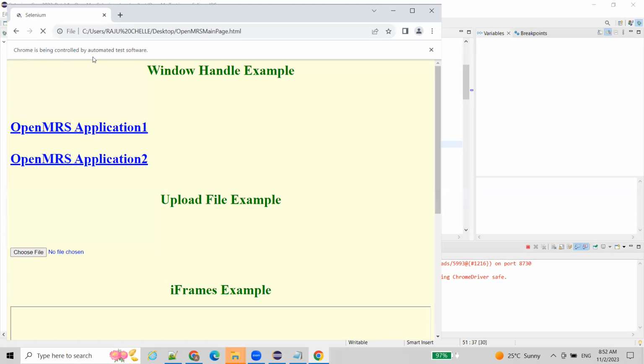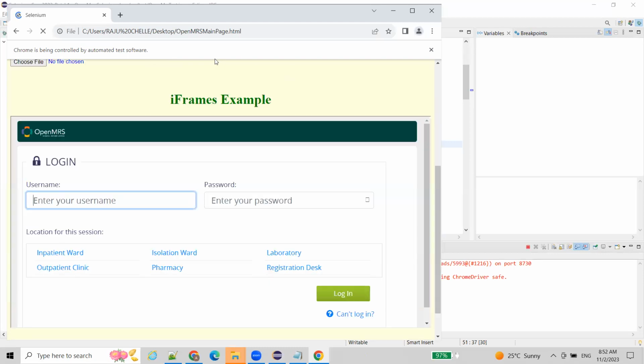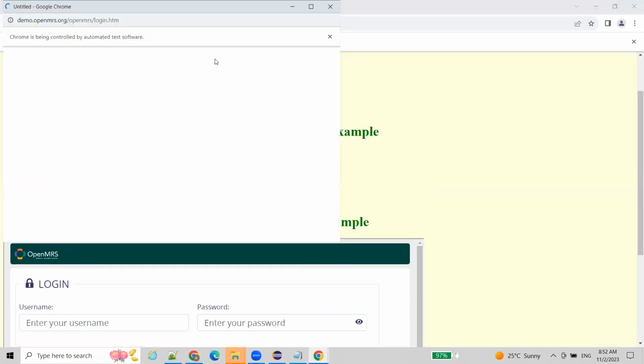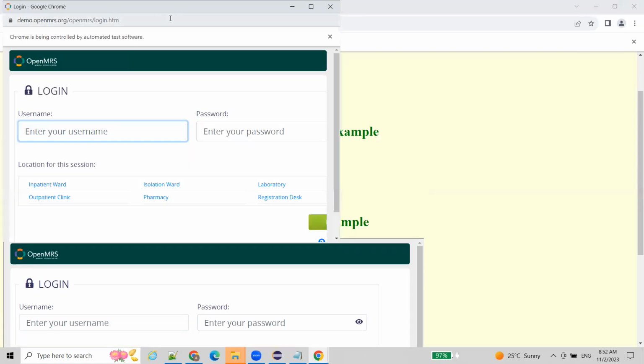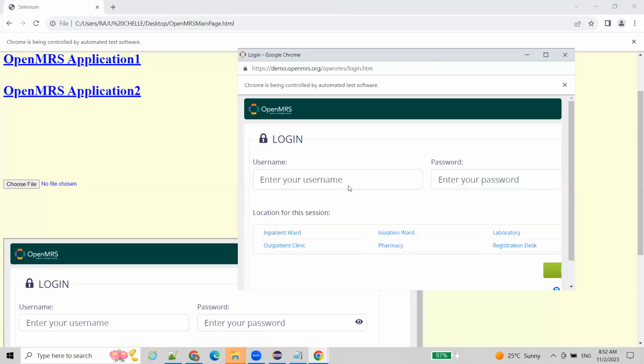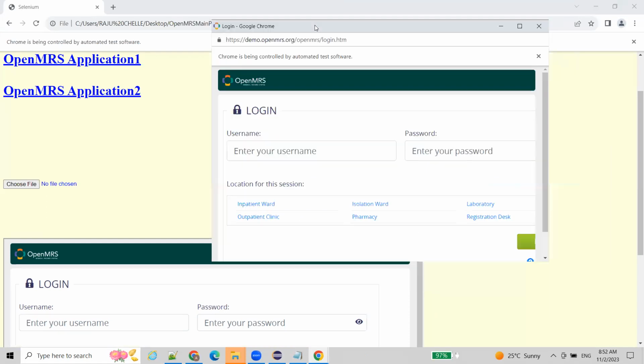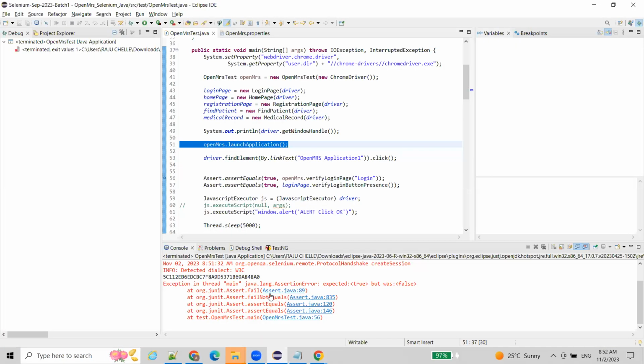See, Chrome is being controlled by automated test software. You can see that text in the browser window if it is opened by your automation test tool, Selenium. See here also, for this window also, you can see this Chrome is being controlled by automation test. So now there are two windows. One is the parent window, and when we click on this link, it opens one new window, right? For the newly created window also, one unique ID will be generated.